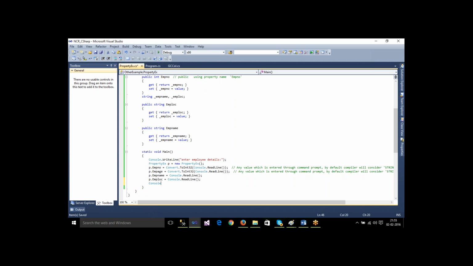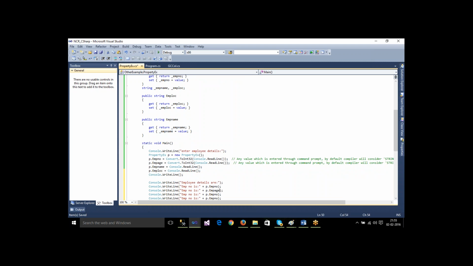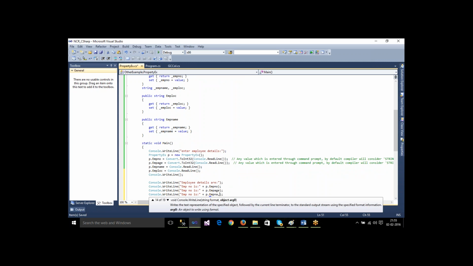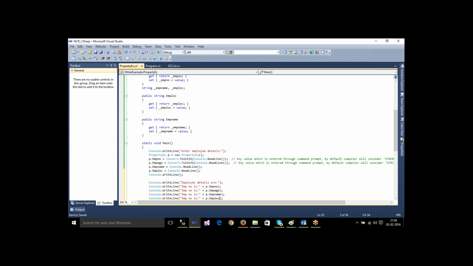Console.WriteLine. Now, how to print? Console.WriteLine, "Employee details are." Now, first one: Console.WriteLine, "EMP number is". How to print? Object name dot employee number. The same procedure is followed for all the three: here age, here name, here location.